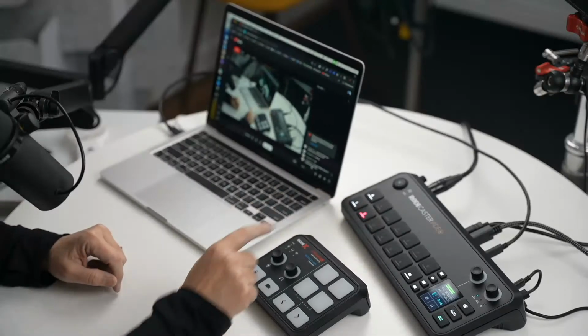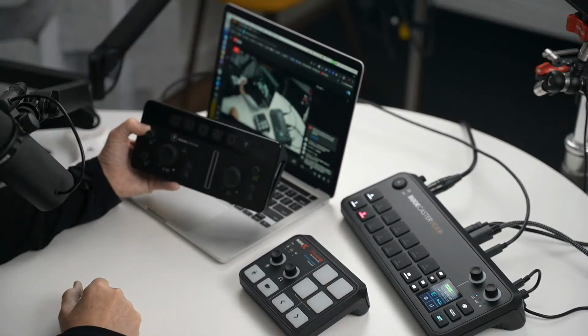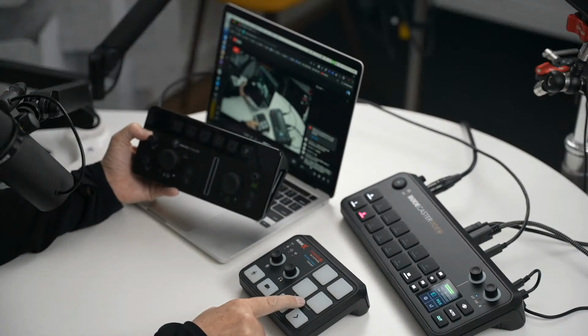And again, this is all my personal theory, but now we are in 2024 and we have the RØDECaster video, which in my opinion is a very nice combination of the Mackie Mainstream and the Rode Streamer X. So that's how I think we got here. Rode is capitalizing on the market.